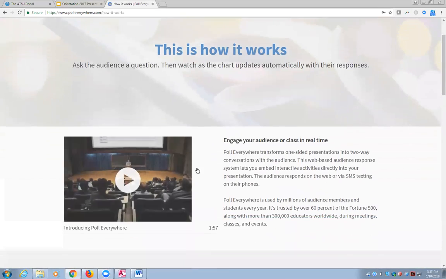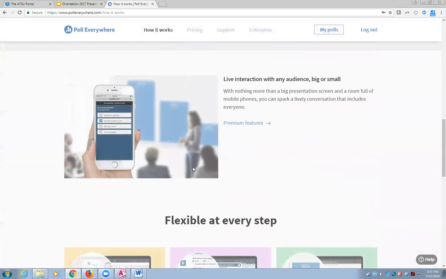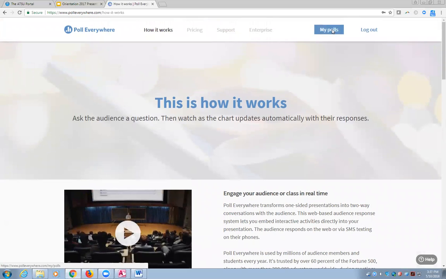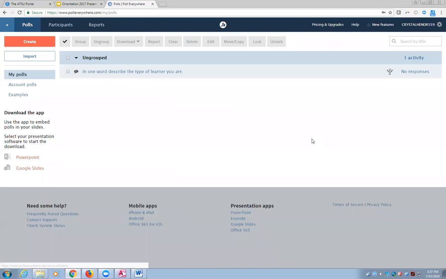Actually, I want to show you my poll. Once you set up an account, I just did a quick one here where you can create your questions. As an instructor, you put in your questions here, and then you select which ones you want to embed into your PowerPoint presentations. It works with PowerPoint, Keynote, Google Slides, and Office 365. I've also heard that students can answer PollEVerywhere questions using their Twitter account, if they have one.